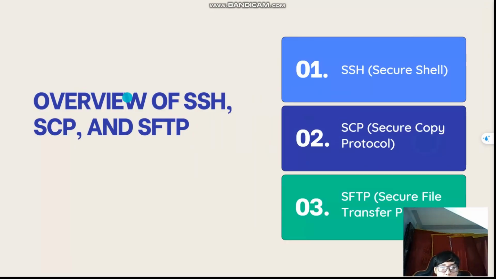So next is an overview of SSH, SCP, and SFTP. SSH is Secure Shell. It's a cryptographic network protocol that enables secure remote login and other secure network services over an insecure network. The second one is SCP, Secure Copy Protocol. It's a network protocol that allows for the secure transfer of files between hosts on the network. It utilizes SSH for data transfer and provides the same level of security as SSH.